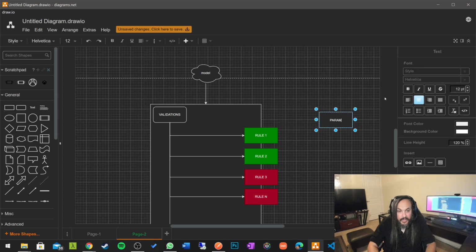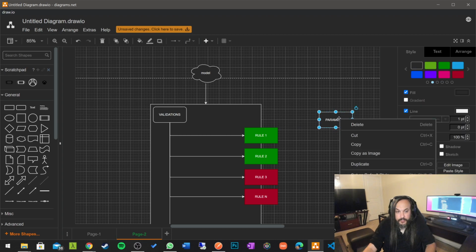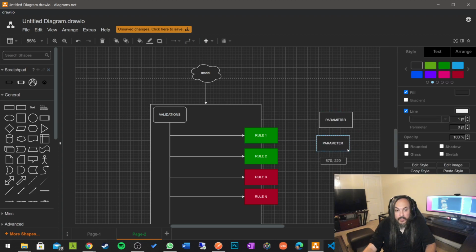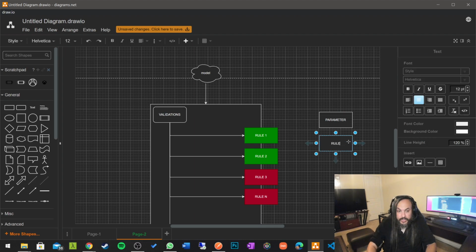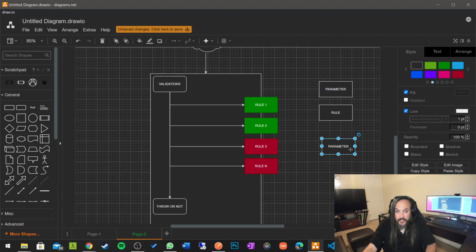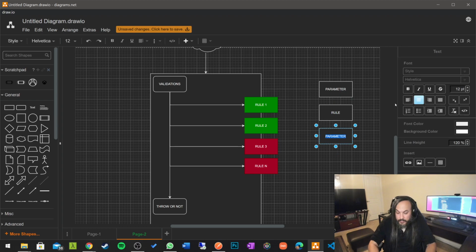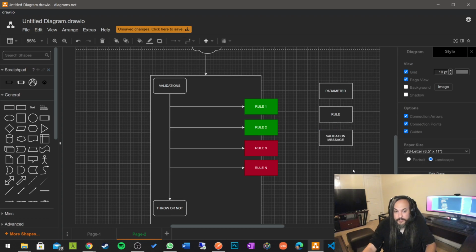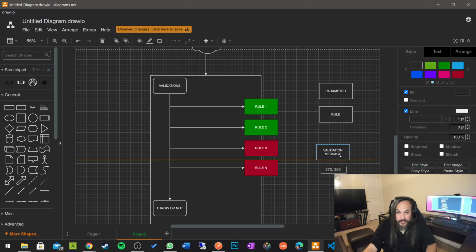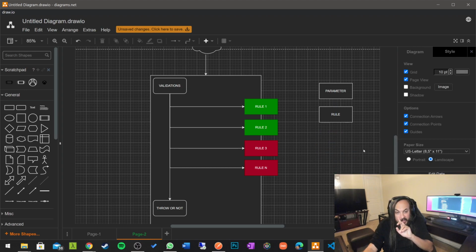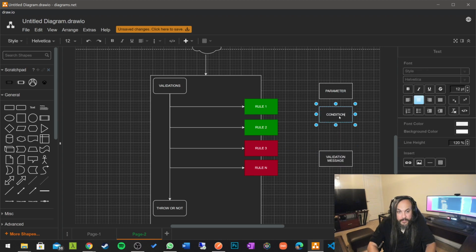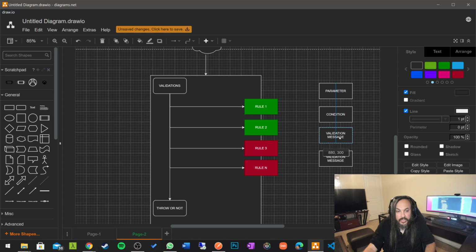My code needs to allow me to pass in a parameter. And I need a rule or a condition. And I also need a rule message, a validation message. So when the rule fails, I want to know what the validation message is. On top of this, I want to know the rule or the condition result. So this is condition or rule, and then I want the condition result.